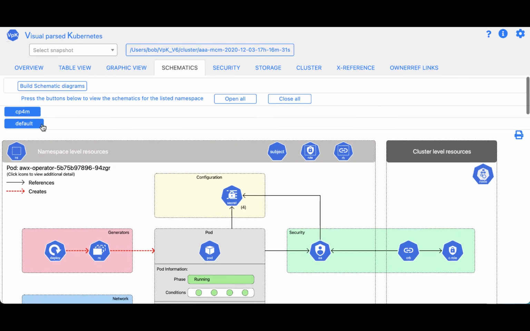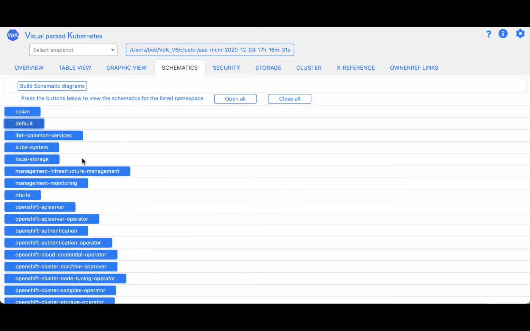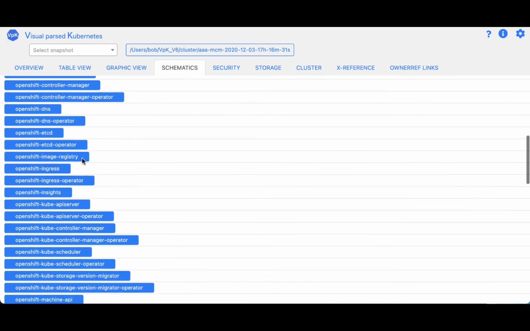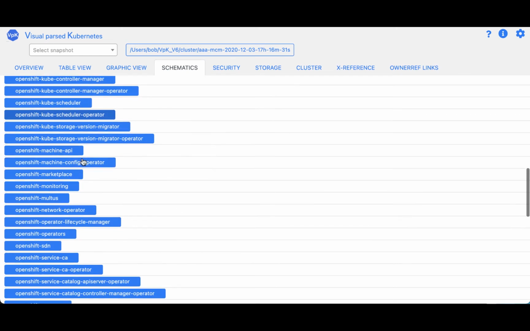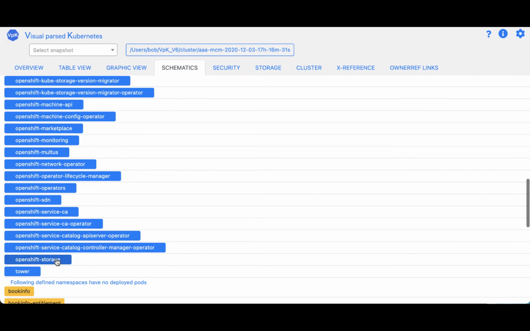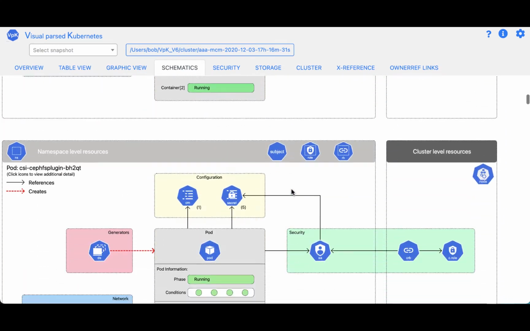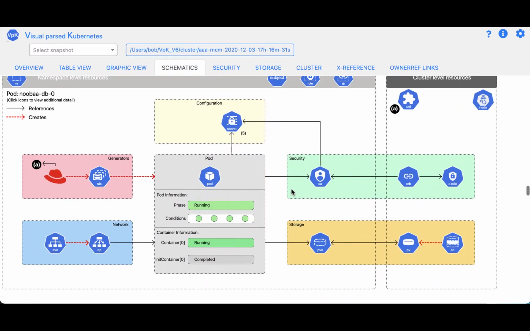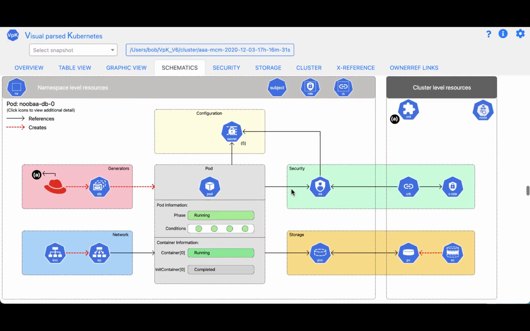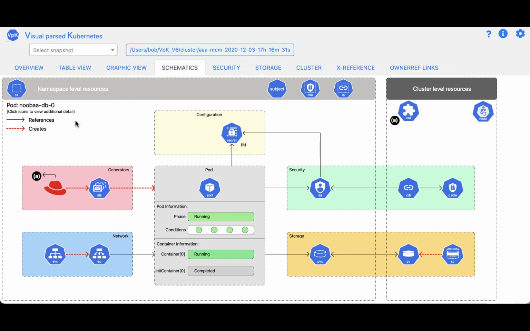We'll close this namespace and scroll down to one that has additional information. We'll click this storage view, and you'll note here that I've scrolled down to one of the schematics that has additional information. You'll see that there's a storage section available here with the security, configuration, generators, and network.